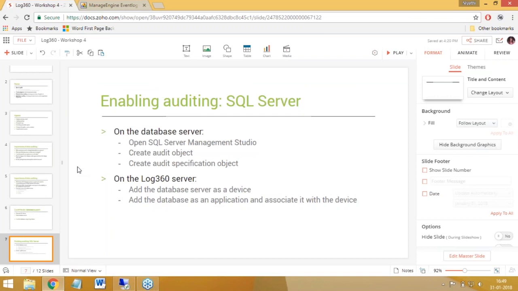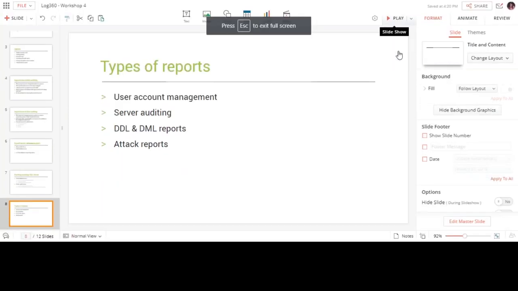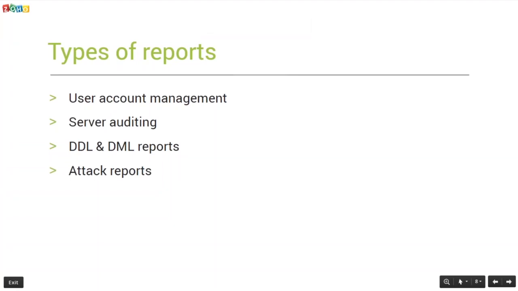So now that we've discussed how you enable auditing, let's start discussing the types of reports that we provide you with. So there are basically four categories of reports. So first, you can audit your various user account actions. So when any user accounts are created or deleted, or let's say a password is changed, you can get information about all of this using the user account reports.